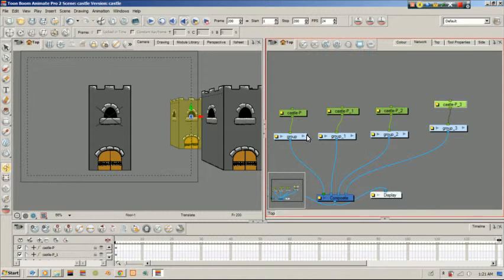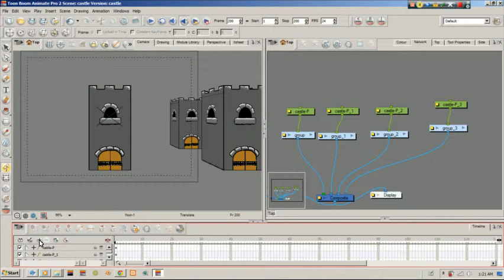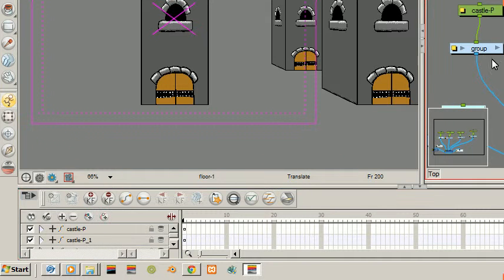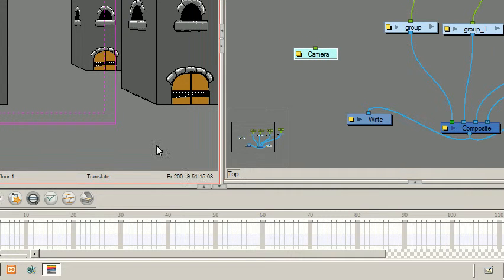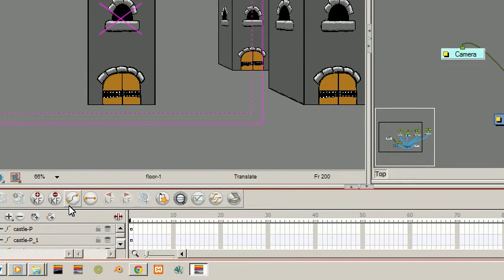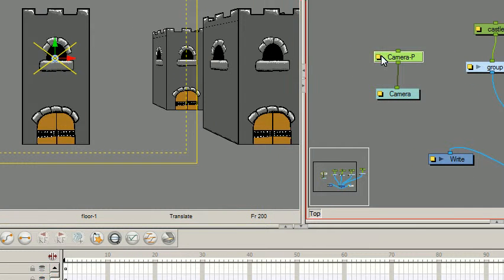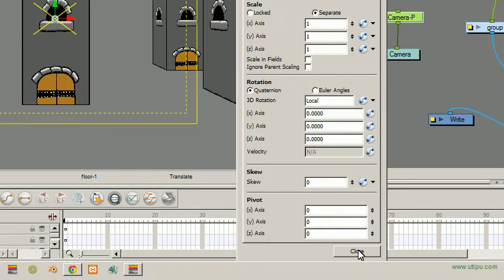camera. Real simple, just click on the plus over here, choose camera. We have our camera, and we add a peg to it. And so what I'm going to do is edit my camera peg so that I enable its 3D. And I just close that.